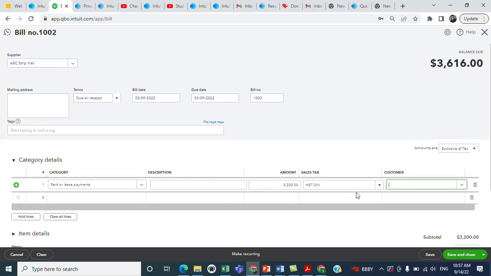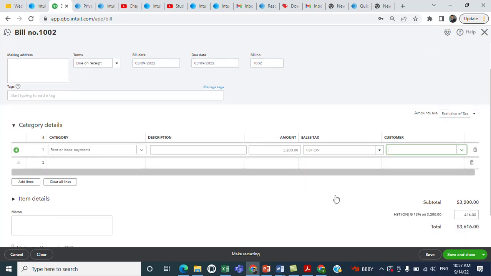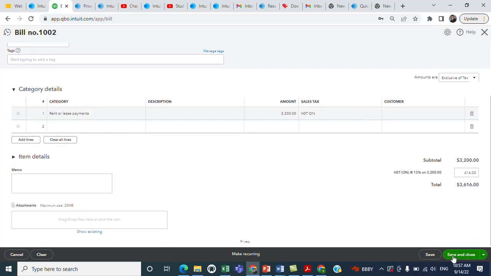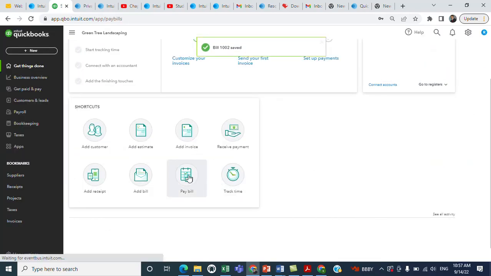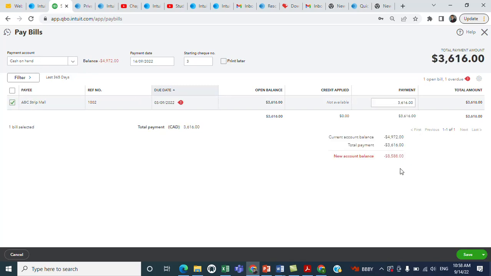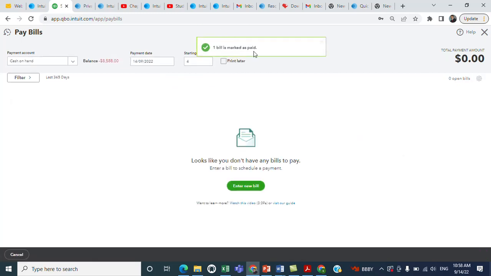Tab it one more time, and that's perfectly fine, right? Looks perfectly wonderful. Save and close. Right. Now come to pay bill. You would see that strip mall, cash on hand, minus. It shows the account balance as well. Okay. And save it. One bill is marked as paid, right? Or enter new bill, you can create another new bill here.